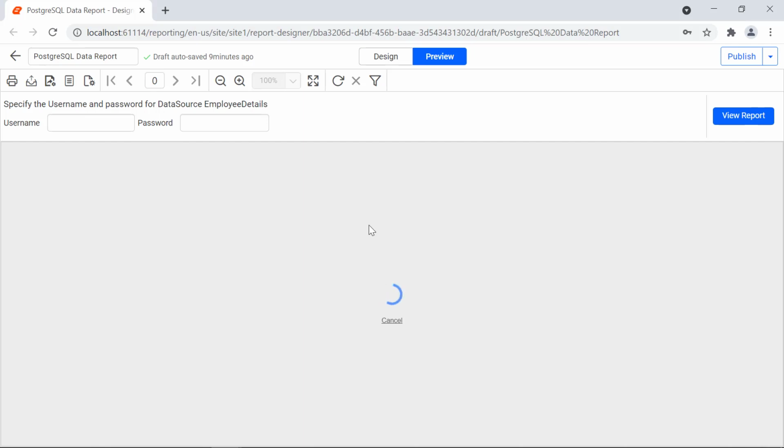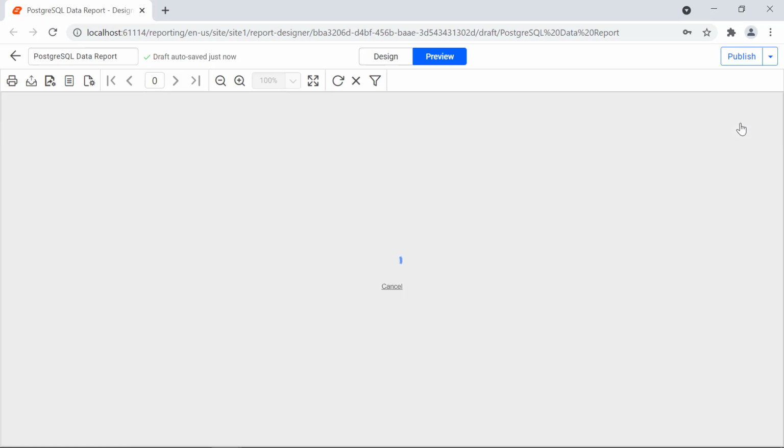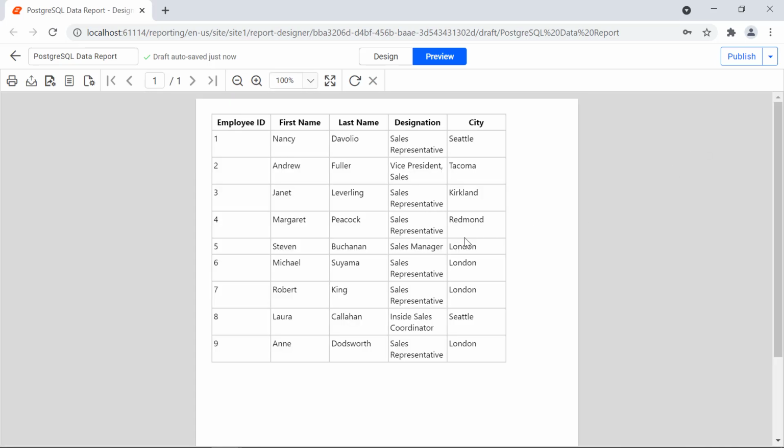Since I have not enabled the Save Password option while creating the data source, I am getting a prompt to enter the username and password of the data source. If you enabled the Save Password option, you will not get this prompt. I enter the username and password values in the respective fields. Then I click the View Report button. You will see the values are retrieved from the database and displayed in the table report item.